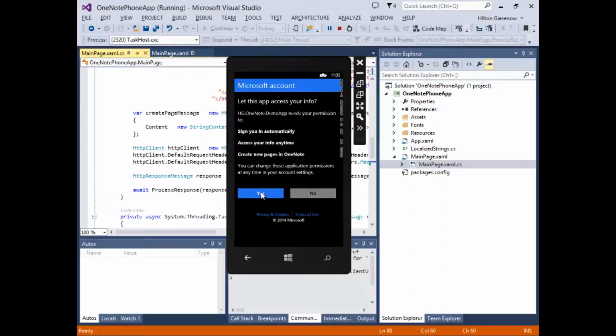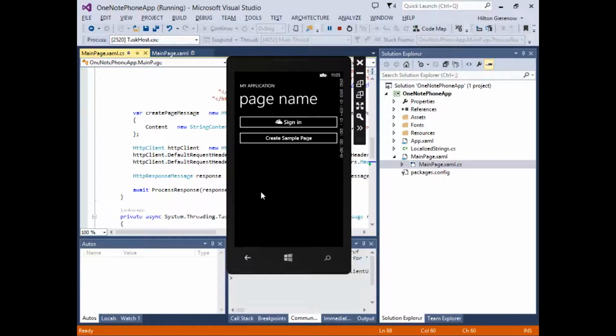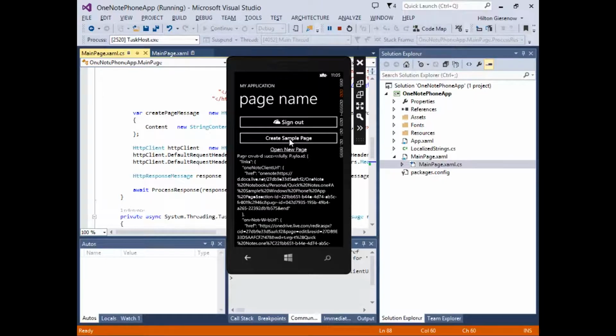You can see the authentication is successful there, and we can now go ahead and create the sample page into the OneNote API. So it's sending the request to the service, and if everything's successful, we should see our success message coming back and the payload being written out here directly onto the screen. So there our message has come back, and we can see the JSON payload, so the links collection, and the 2 links that come back.